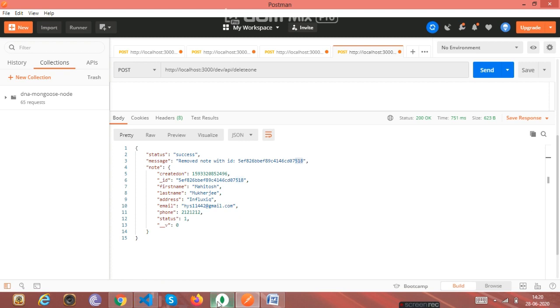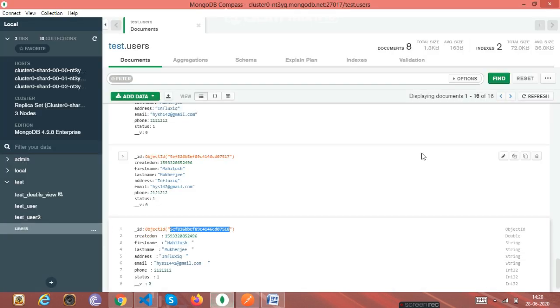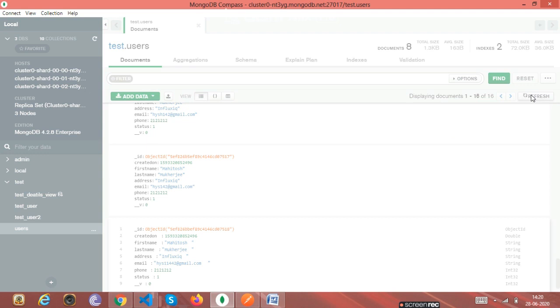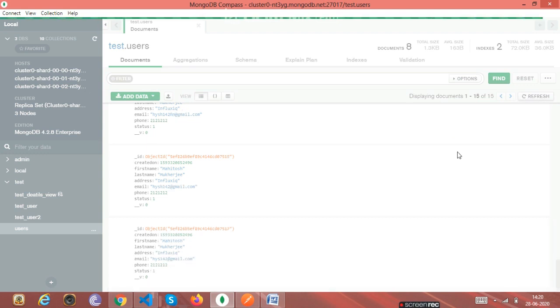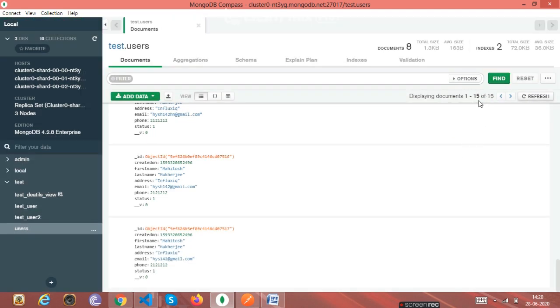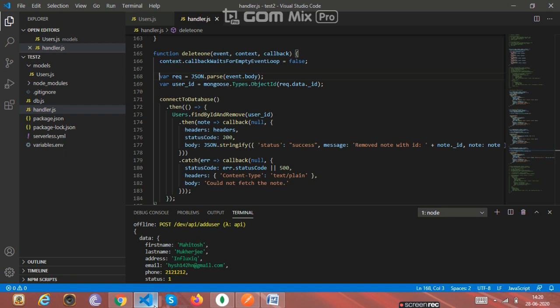Okay, so whenever we go to MongoDB again, here you can see 16 data were presently there, but whenever we refresh it, we will find 15 data, since one data is successfully removed. So this is basically the delete function of MongoDB. Okay. Thank you.